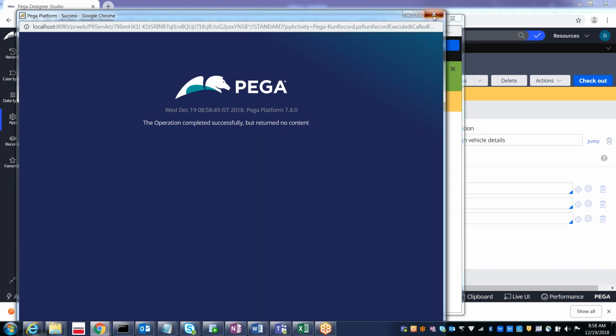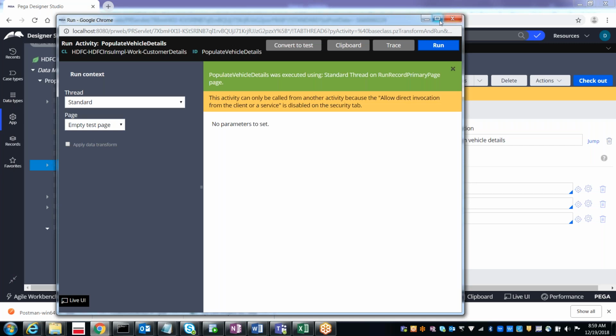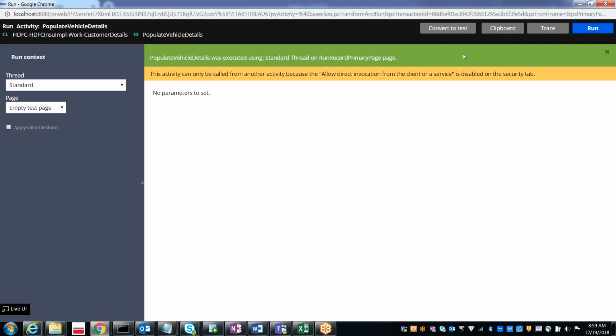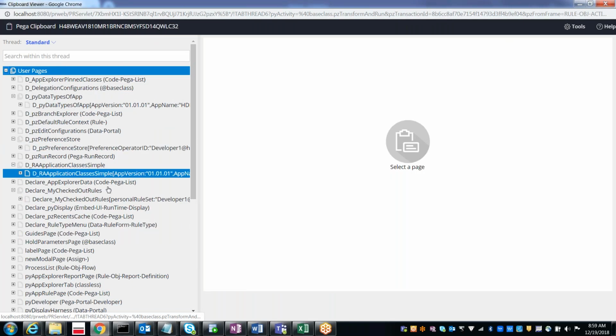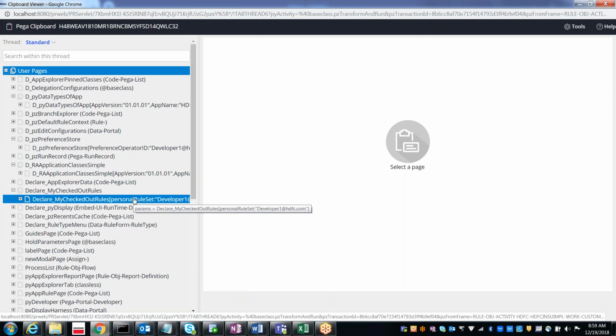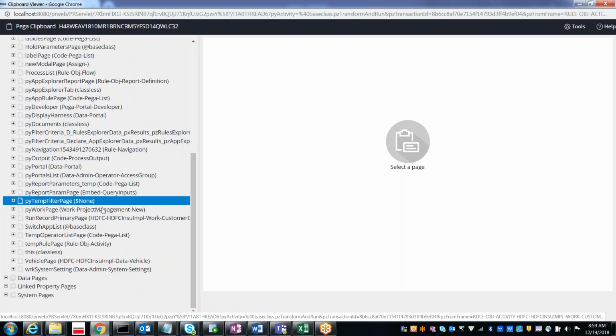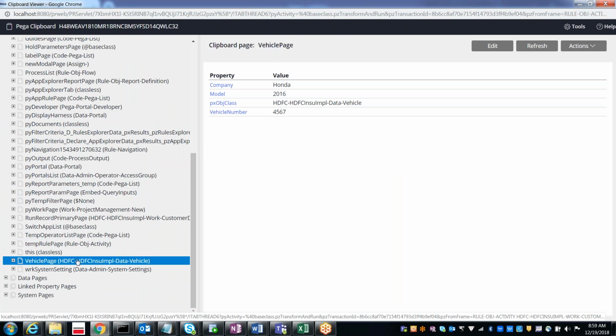But I want to see the values. How can you see them generally? Clipboard. Yeah, exactly, the values we can see on the clipboard. Here itself, just beside the run button, you have the clipboard also. Select this. Now what is the page we have created? Vehicle details. Vehicle page. See, Honda 2016 567, like this. This time it's not the PY work page. I have created one new page, vehicle page.